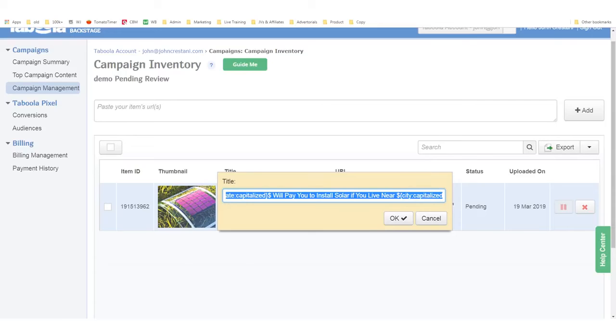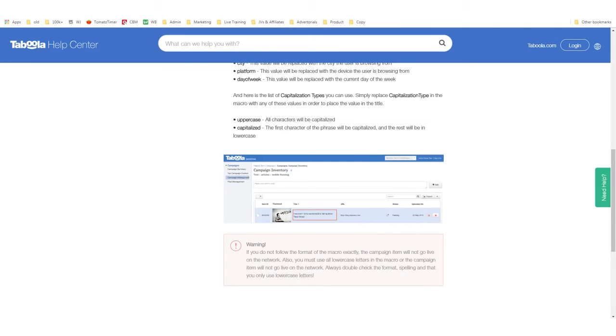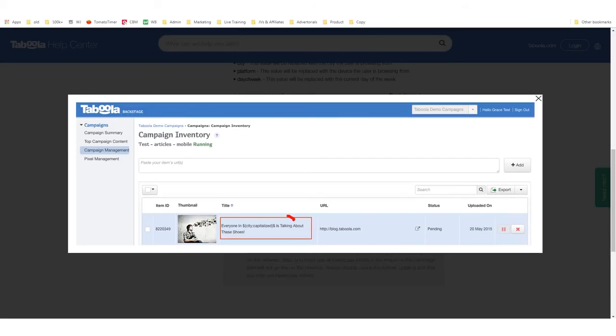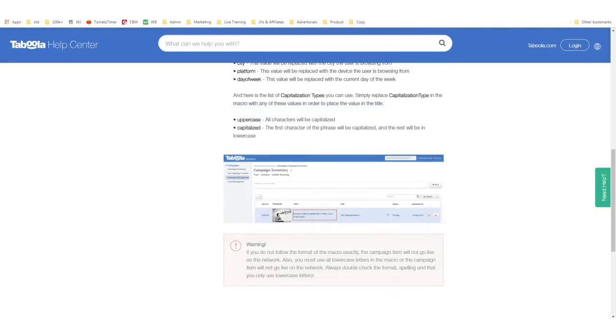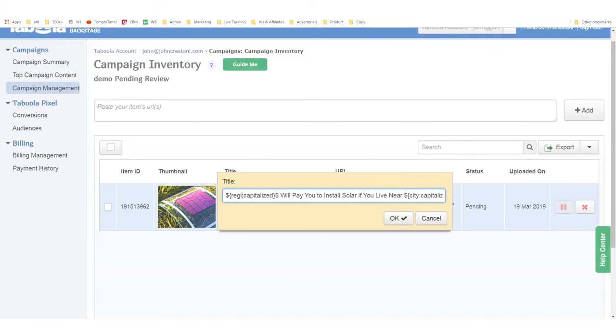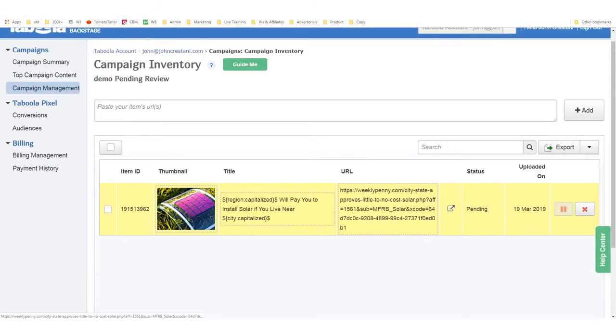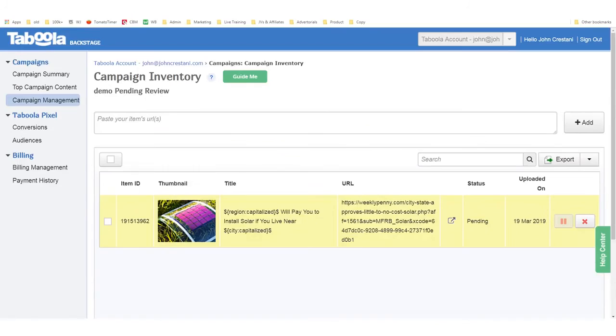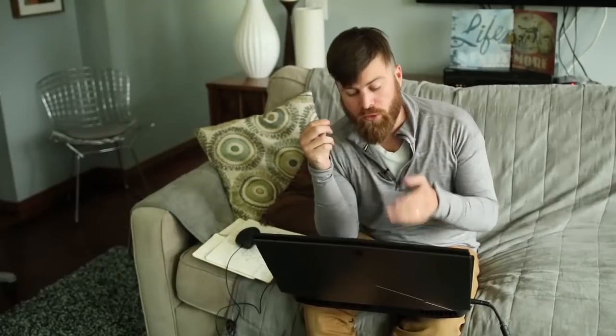Now let's check to see if our ad is set up correctly. Okay, it looks like city is right. And we also see, okay, they don't use state, but they use region. So this will include the region, including states the user is browsing from. So I need to change this around to region. And I click OK. So here we go. That is our ad. And now what that ad will look like is it will say whatever state somebody is based in will pay you to install solar if you live near whatever city the person is based in.